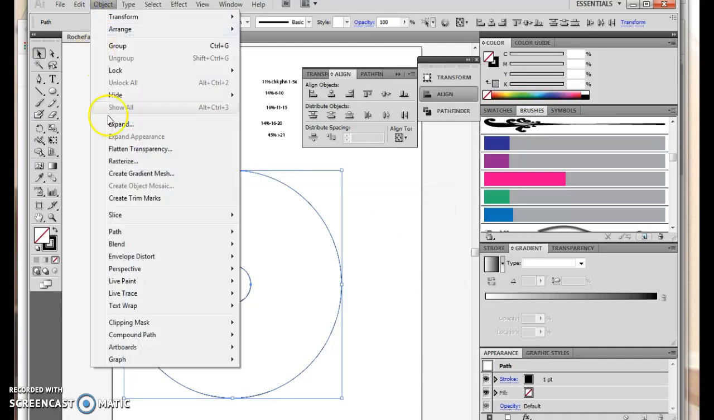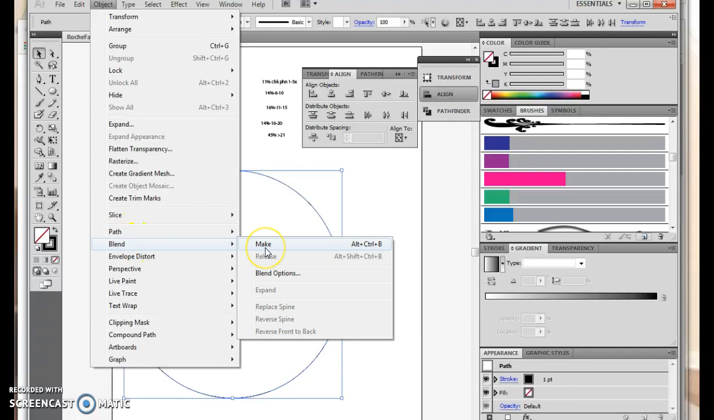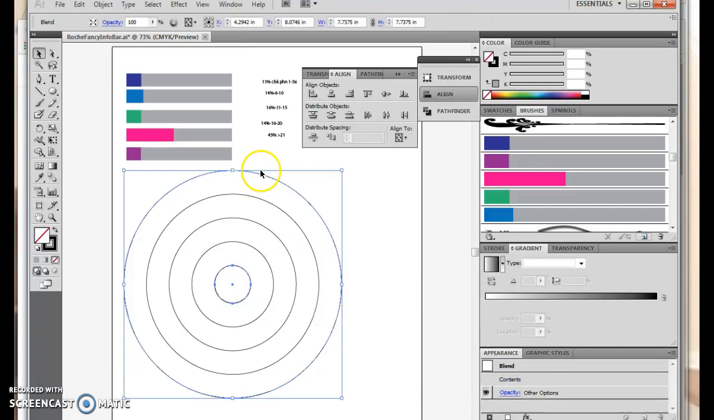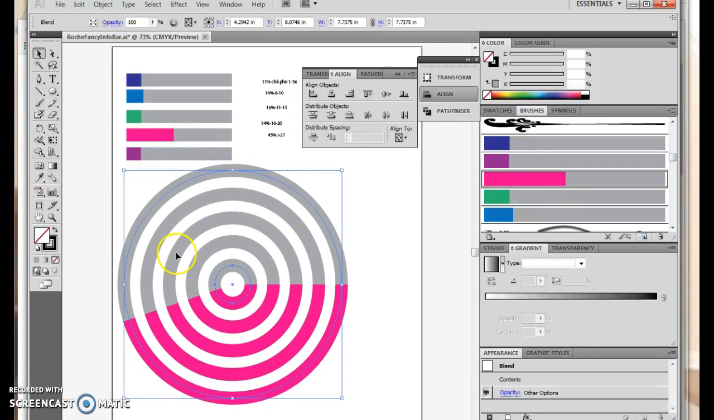Then I'm going to go to Object. Then I'm going to go to Blend, and then I'm going to go to Make. And now I've got 1, 2, 3, 4, 5 perfectly aligned objects, and they are circles. For example, I could grab one of these brushes and I would come up with this interesting funky design.